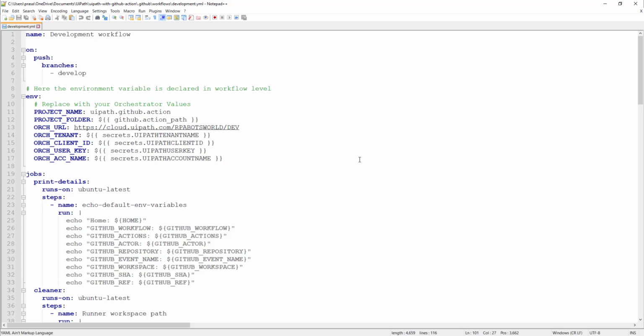Then at row number 8 and 9 you will see that I have defined a couple of environment variables, right? I have given the project name, then project folder, then the orchestrator URL, orchestrator tenant, client, user key, and account number. I have shown you different options here. So one is the project name is hard coded, right? That means we have given the value inside this workflow.